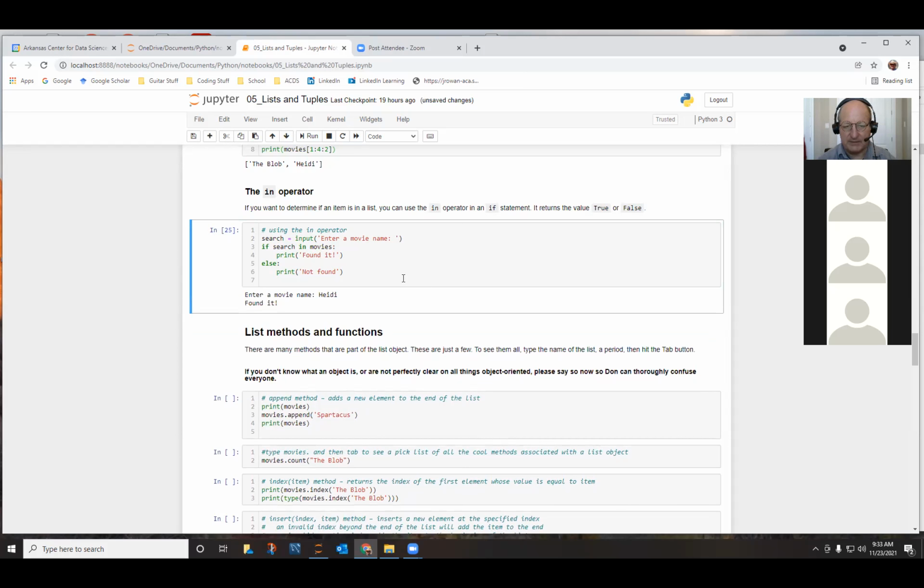So that's the in operator. It looks to see if a value is in a list or a tuple. If search in movies.